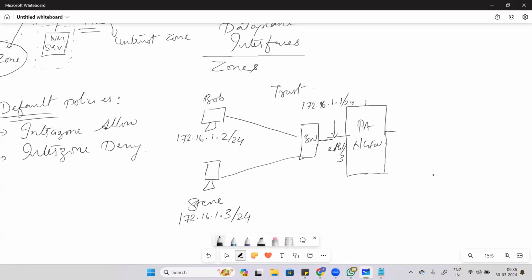Fine. So let's say Bob is trying to reach Steve, and there is a packet being generated from Bob. Bob is going to send the packet to the Palo Alto firewall. Now this interface is trust. This zone is trust. And the traffic is then going to be headed back towards Steve, right?